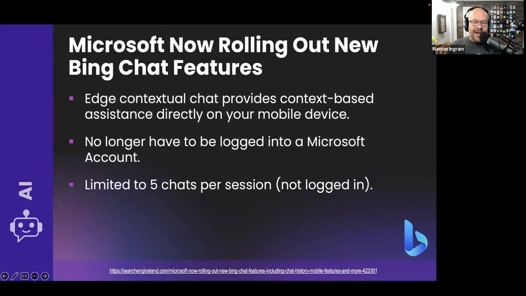The Microsoft Edge browser, by the way, if you haven't played with this yet, just download Edge for Mac or PC and use the little chat feature. It's kind of slow, but it's getting better, and it really gives pretty good results based on the context that you're browsing in. It works on desktop and mobile, and you no longer have to be logged into a Microsoft account. But if you're not logged in, you only get 5 chats per session. So pretty cool. This is what it looks like.